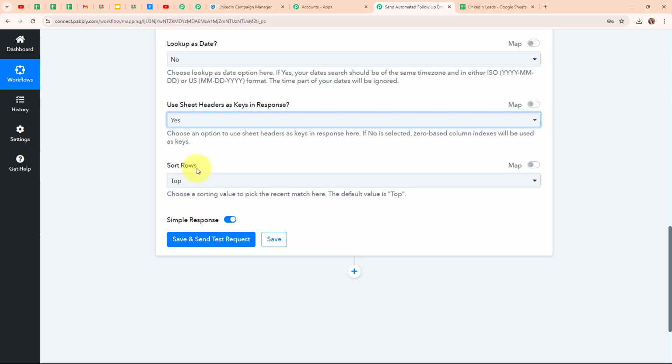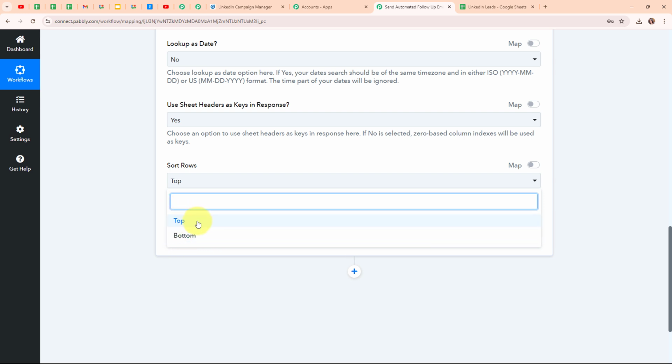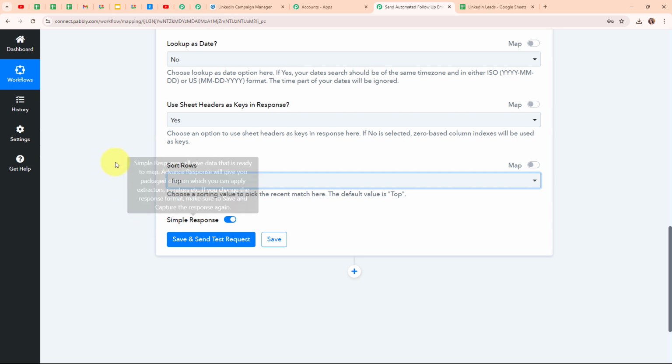And then here it is asking me to select the sort rows. So here in the sort rows field, I need to select the sorting method through which I want to look up the values in my Google Sheets. Here you can see I've received two options, that is top to bottom and bottom to top. So here I'm going to sort the rows from top to bottom. So I'm going to select my sort rows method as top to bottom.